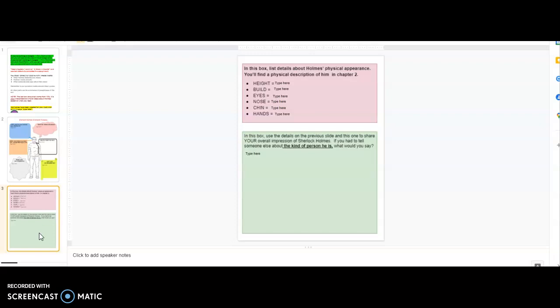And then finally, this is your point of view. In this box, use details from the previous slide and this one to share your overall impression of Sherlock Holmes. If you had to tell someone else about the kind of person he is, what would you say? I should see a nice explanation here.